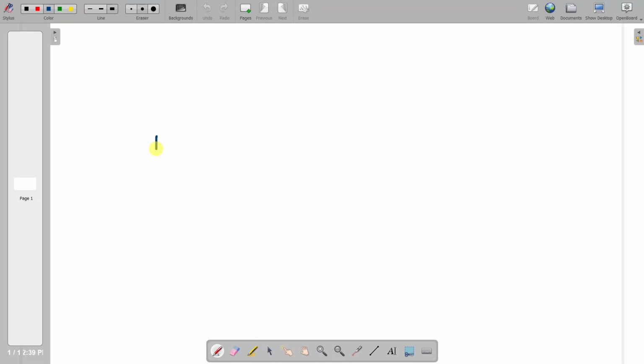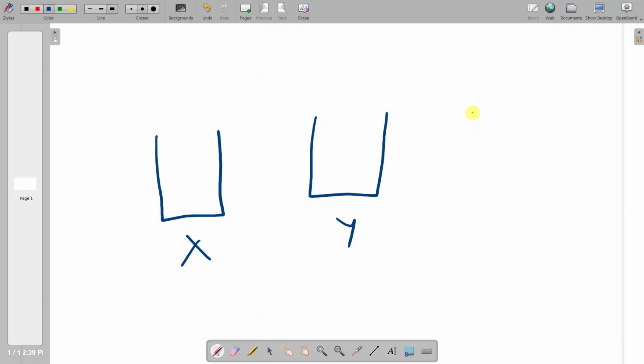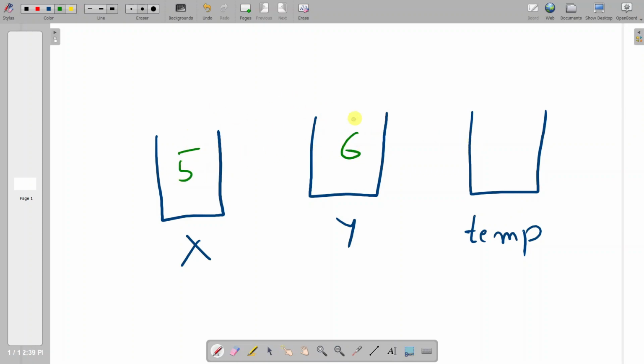Our task is to swap two variables. Let us consider the variables as containers. This is variable x and this is variable y, and we are using a third container, a temporary one, so we write it temp. Now this is 5 and this is 6. If we want to swap them, then the final state is 6 here and 5 there.